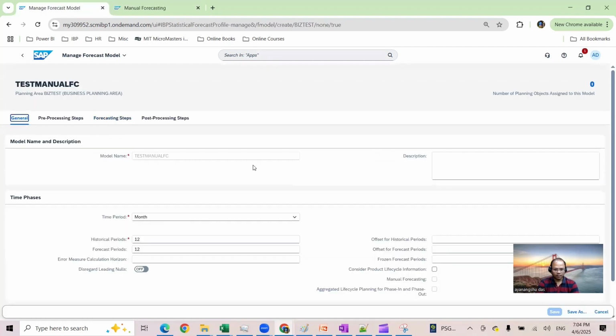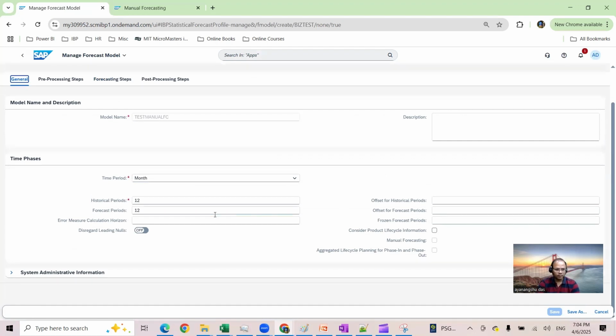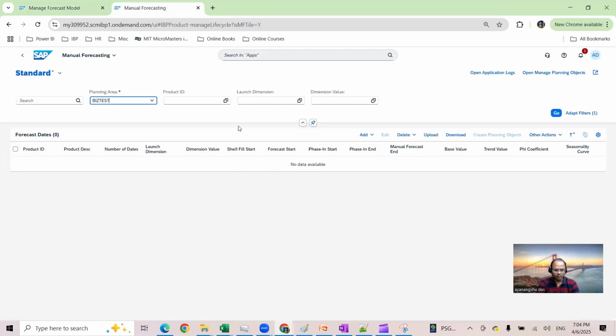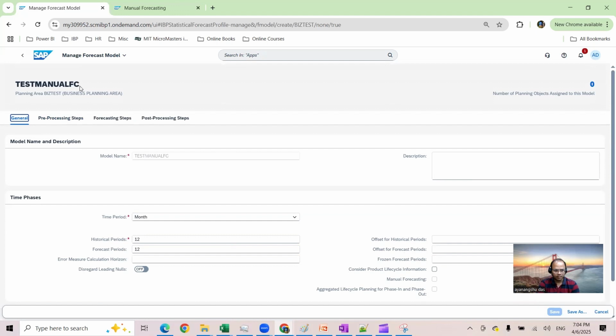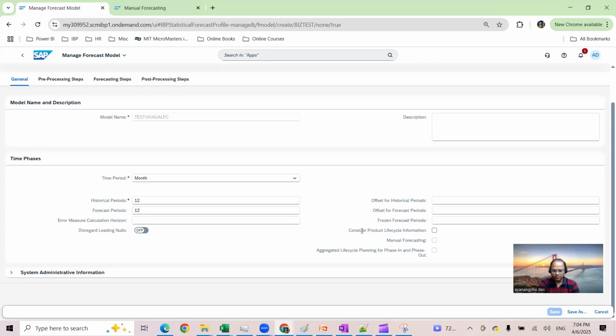So now we see that we have created a forecast model and we went to the manual forecasting app also, where we see that there is no product added. Now let's see where the manual forecasting comes. So here in this general tab of the forecast model, there is an option of considering the product lifecycle information, and then there is an option of manual forecasting. By default, manual forecasting cannot be chosen. Only if product lifecycle information is chosen do we get to select the manual forecasting option. So let us have it selected.